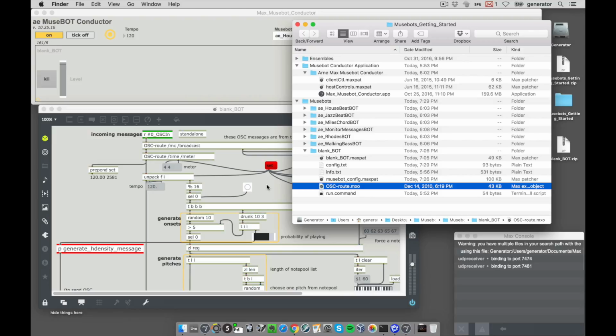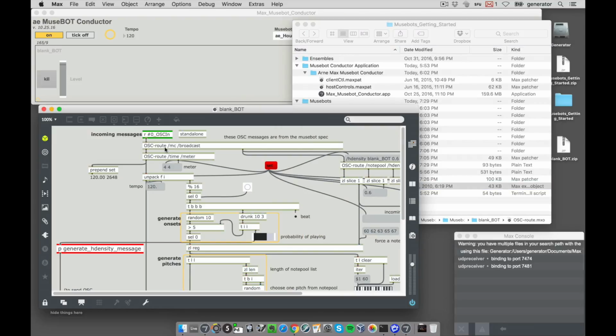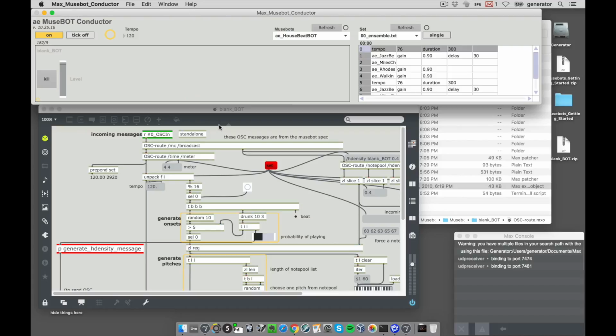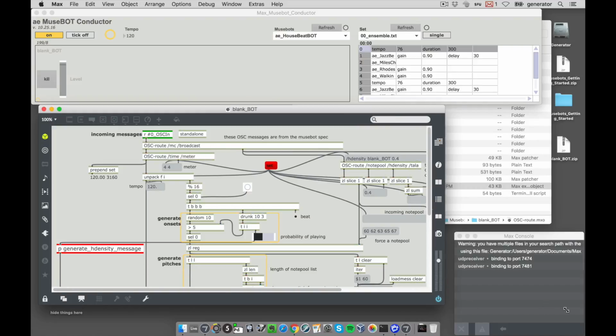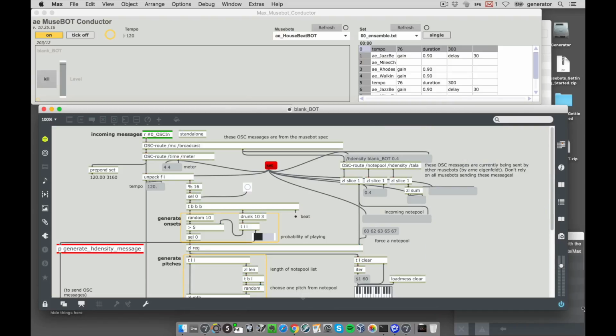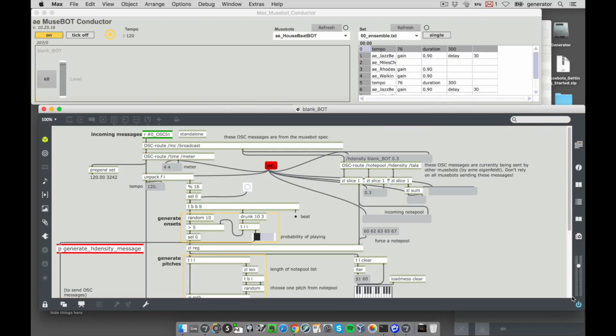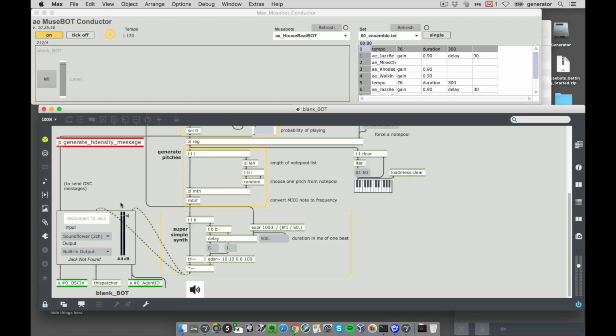And what the OSC route object does is route the OSC messages that are coming from the conductor. And again, OSC is Open Sound Control, and that's how the Musebots are communicating with one another. The OSC route object is simply taking the messages, breaking them apart, and passing them around within the patch. The way the communication is occurring is that all the, I like to say, heavy lifting is done inside this subpatcher right here.